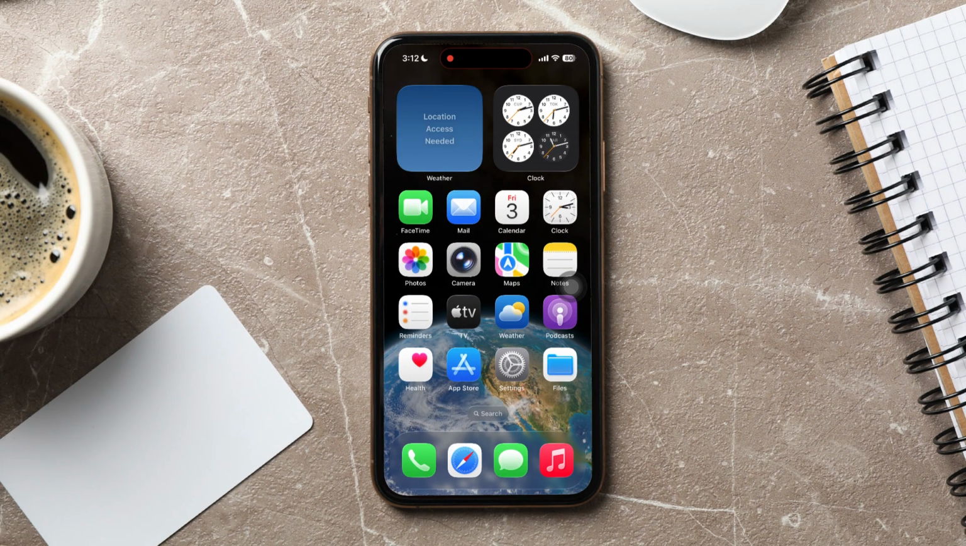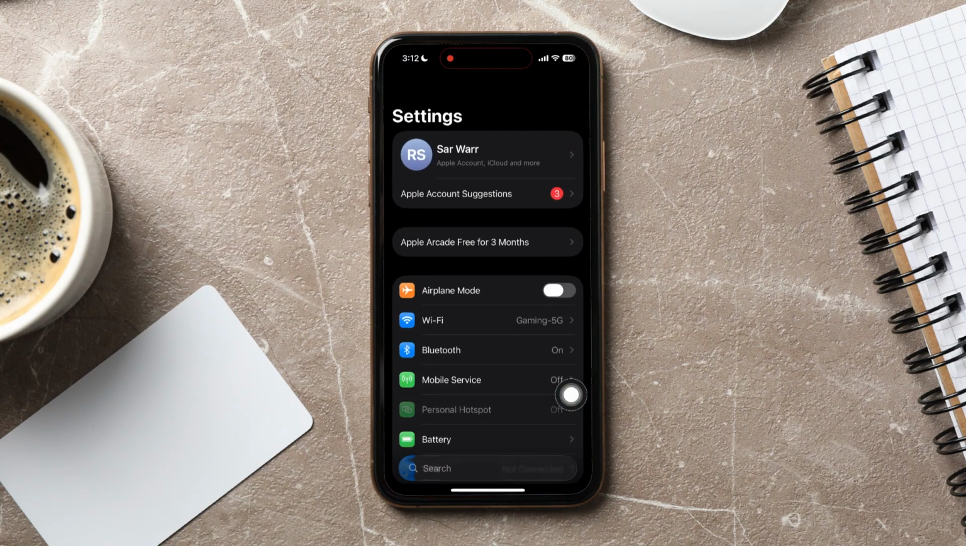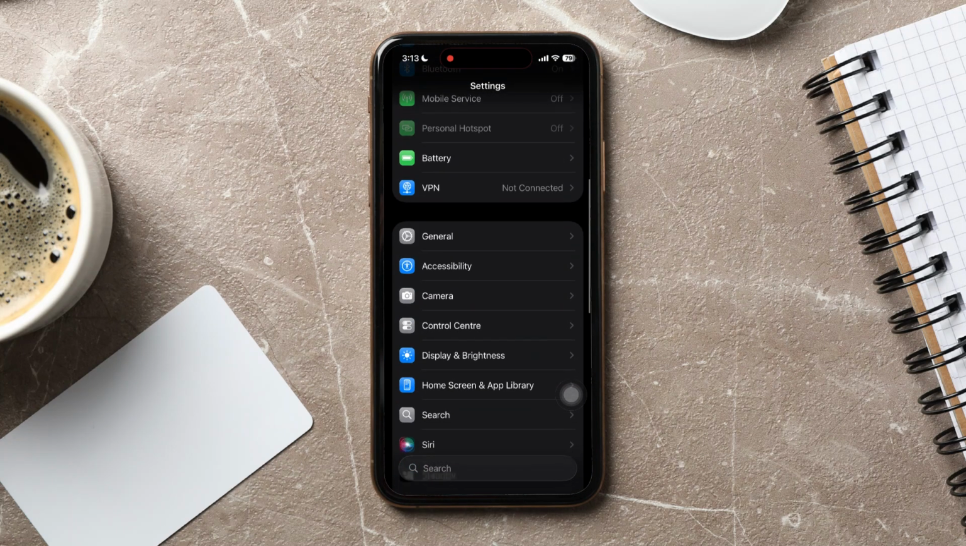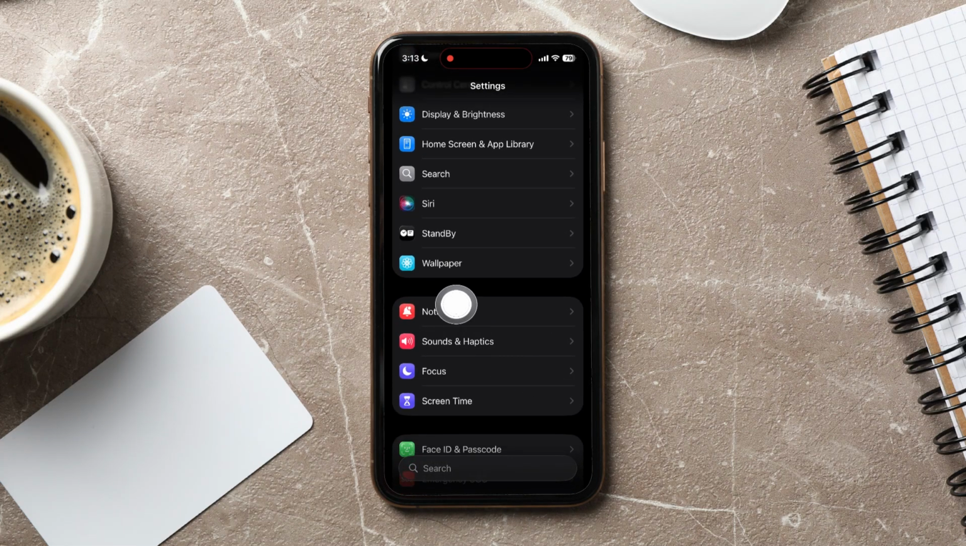How to turn on text alerts on iPhone. To get started, first of all go ahead and open up the Settings application on your phone. Once you're here, scroll down to find and tap on Notifications.